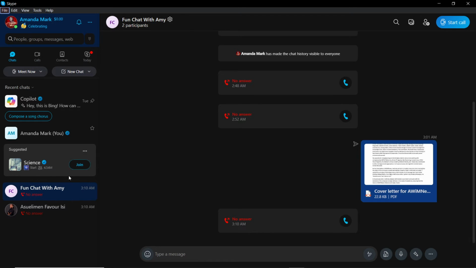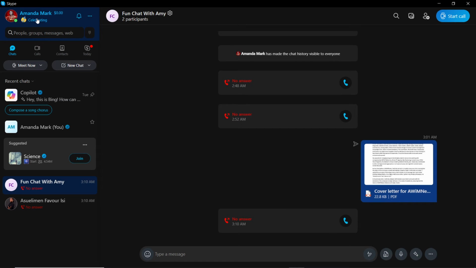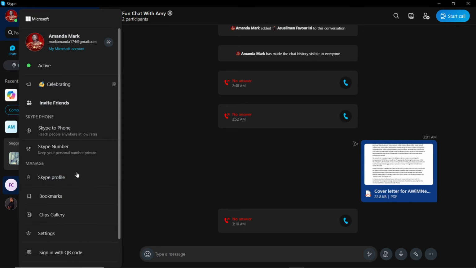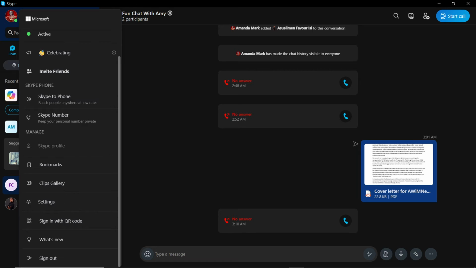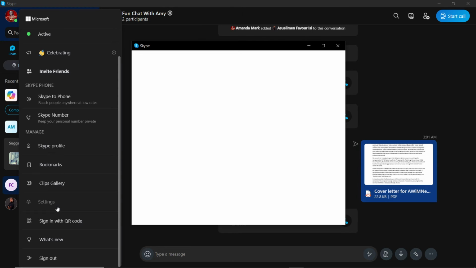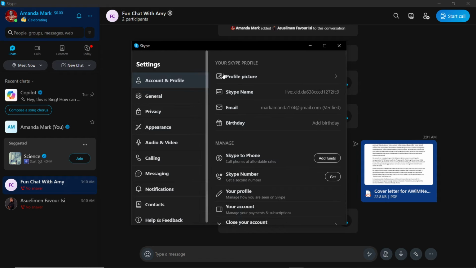Now I'd like you to head over to the left corner of your screen where you have your name. It's your profile name, so just go ahead and click on your profile name in there, and you have these options. So head over to the manage category, and you have Skype profile, bookmarks, clips gallery settings, and down to sign out. So go ahead and click on settings, and it's going to open you up to the settings window.